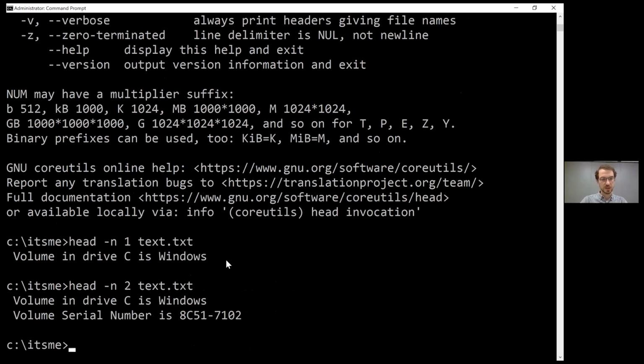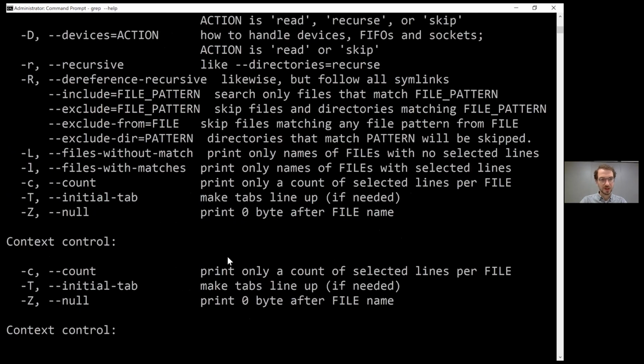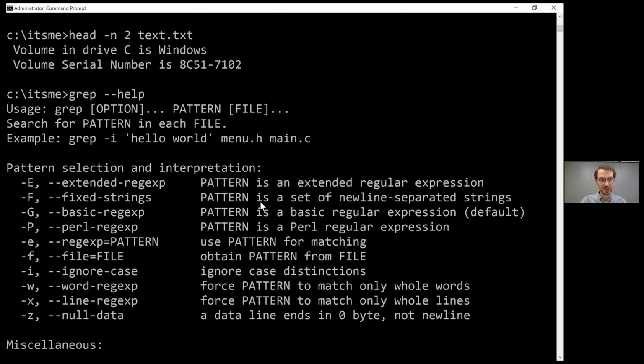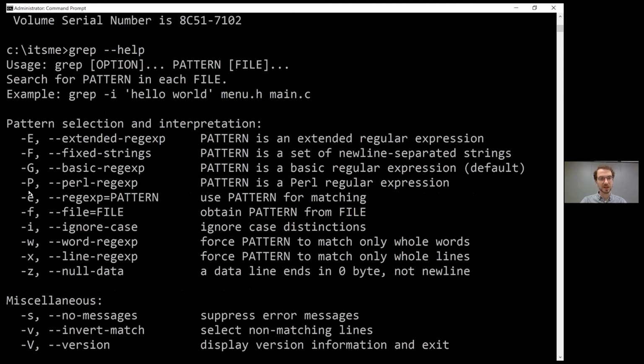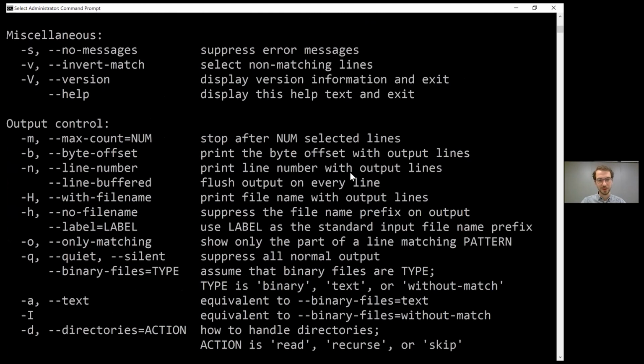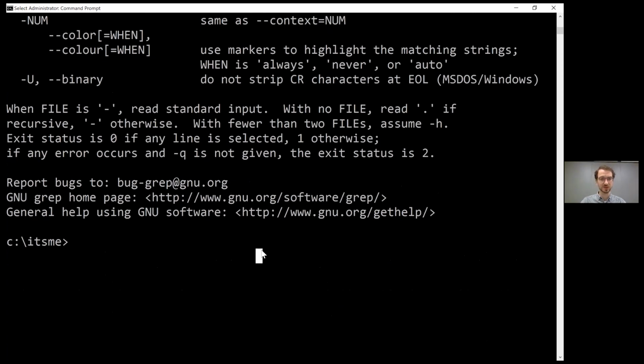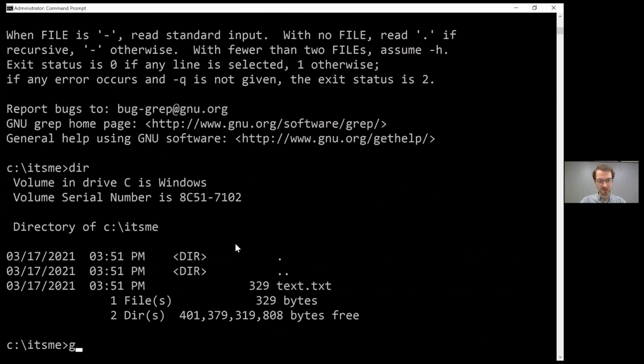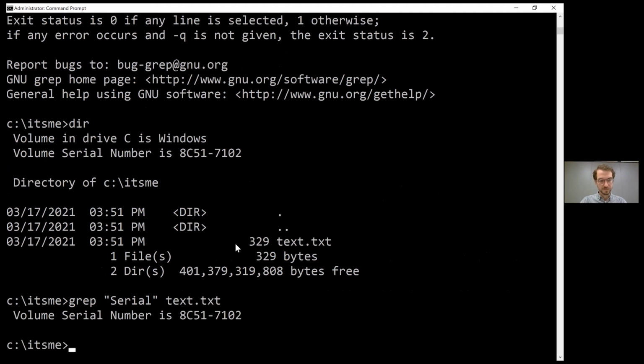So that's cool. Now let's use grep. You can see for grep just how many options there are. Okay, dash P means that it's a Perl regular expression. I'm glad I didn't really get in depth on that, but that's how you can search for special characters like backslash T for tabs. So let's do grep, and I'm going to say serial and text.txt. And there you see it just returned the line where it was matching.